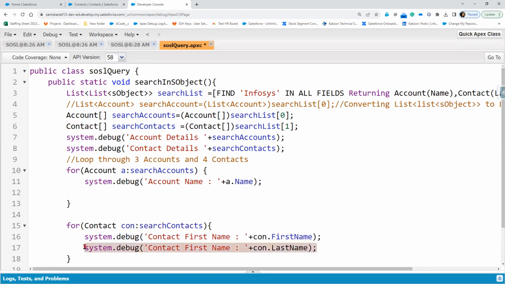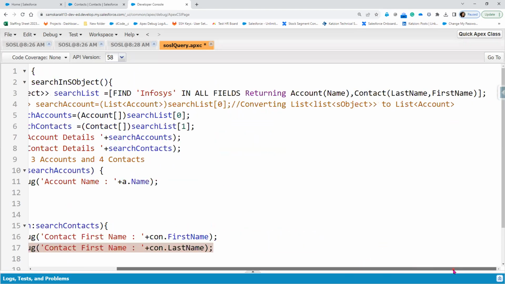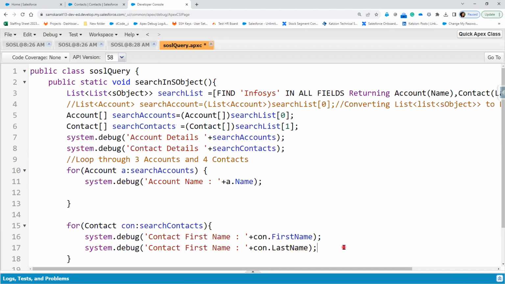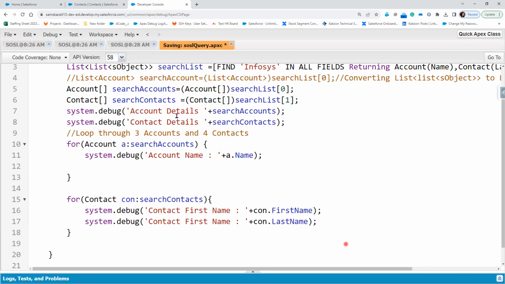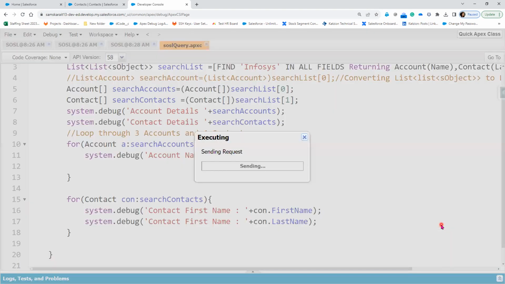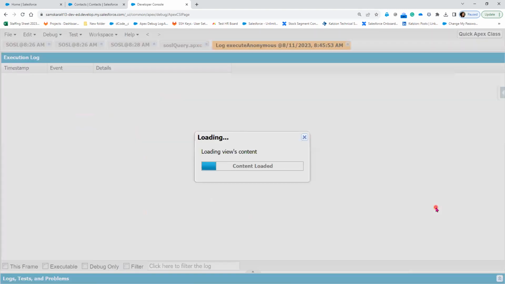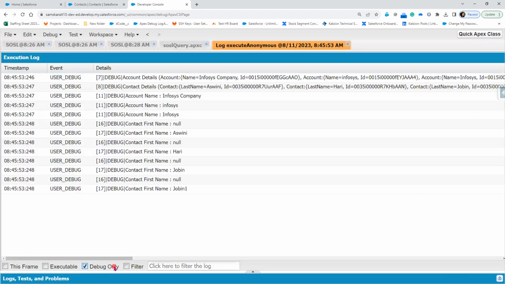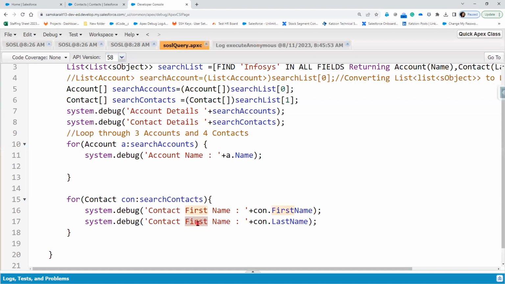Last name, and then you can print what else we are using it. First name, last name, that's it. Now if I try to execute this, let's save the record and execute the highlighted one. Let's say debug. Now it is printing the account details, account name Infosys, first name all are null, and then we have a last name.